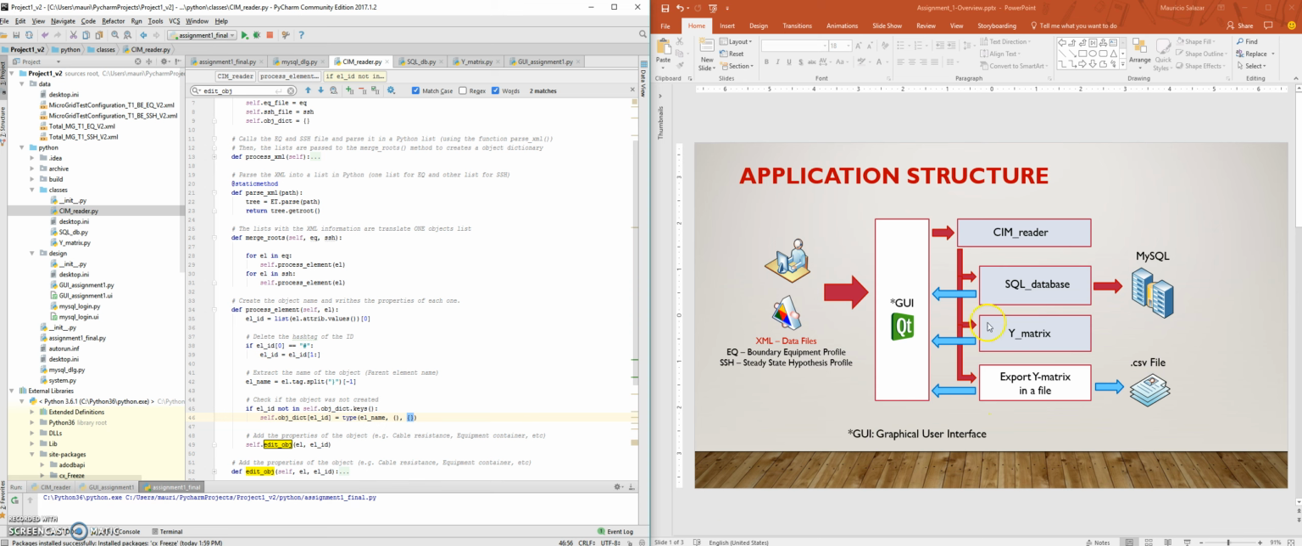Okay, so right here we have the application structure for our program. The main idea is that the user inputs 2 XML data files: an EQ file, the boundary equipment profile, and the SSH file, the steady state hypothesis profile. The user inputs that in the GUI, which we created in the Qt Designer program, and I will explain it in the fourth screencast video.